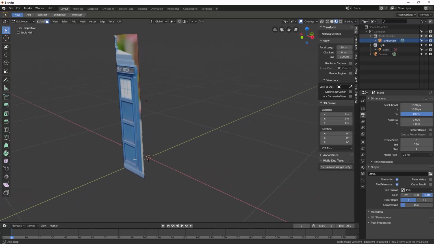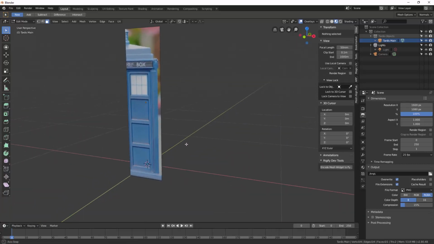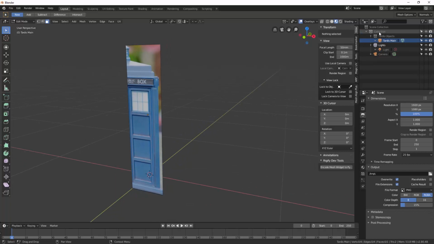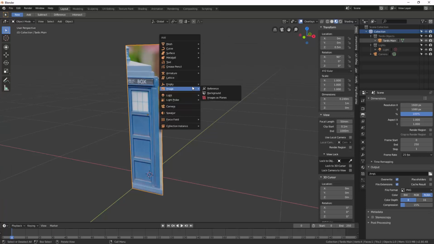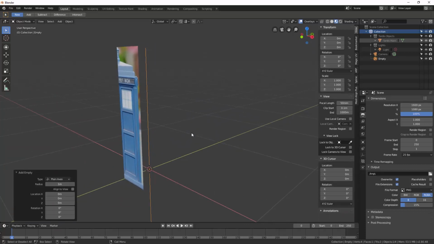And so that now is going to allow me to have this kind of square, and the way we're going to do that, we're going to add some modifiers to it. And before I do that though, I'm going to add an empty. I'm going to use this empty, come into object mode. I'm going to add an empty, and I'm going to make it plane axis. It's right in the center, which is where I want it to be, and I'm going to rotate it 90 degrees, ready for an offset.